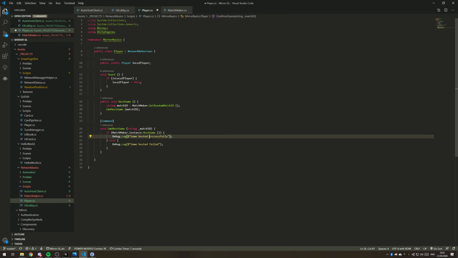I mean, I could have said unsuccessfully, but it probably wouldn't have been a big enough difference to notice it in the console. So game hosted failed. I guess I could make the color all red and stuff as well, using color equals red. Let's do color equals green. Okay, so if it does manage to host, it'll be successful, otherwise it'll fail. And we will need to add some extra logic in there just now.